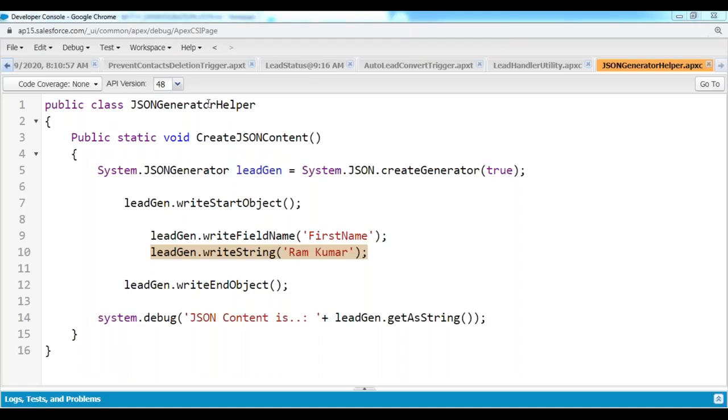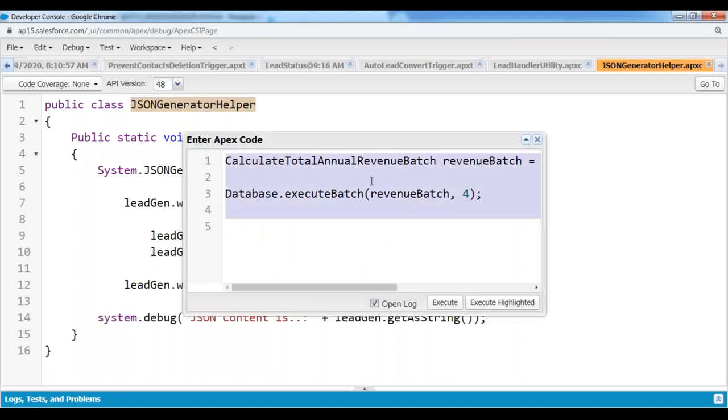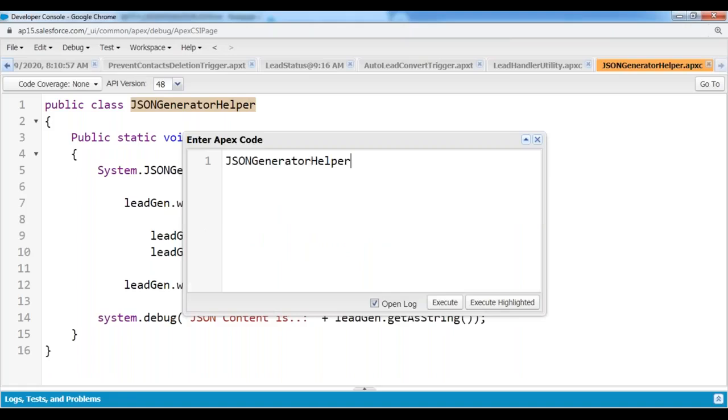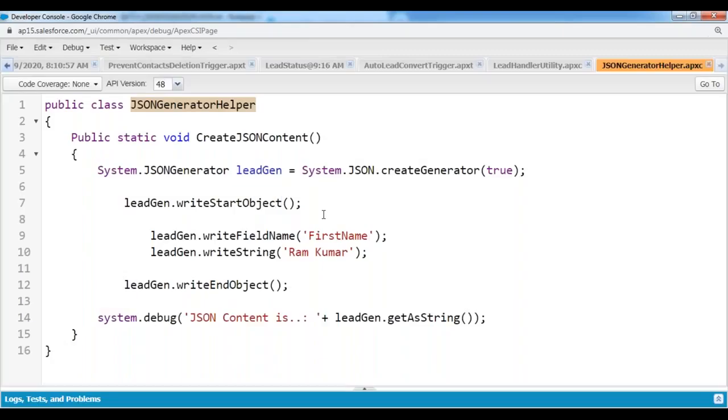Now, let me invoke this. I'm invoking this method. So now JSON generator helper dot, what is my method name? Create JSON content. I'm executing this. Once you click on execute, we can see the result.